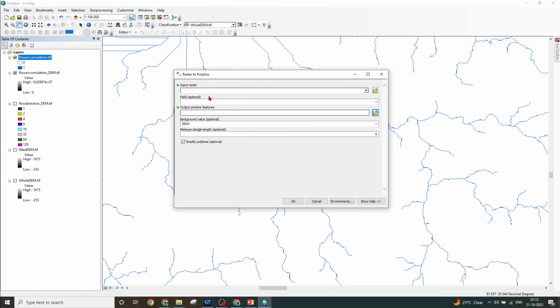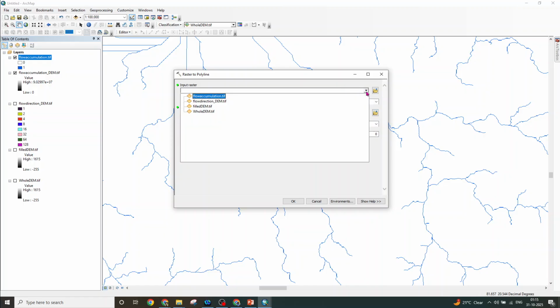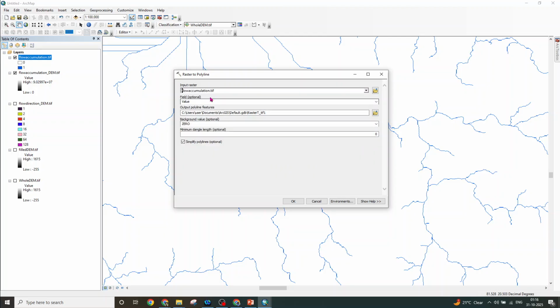Now it is asking, okay, what will be the input raster? I will say the input raster is the flow accumulation, and you can see that the options are coming of only those which are 0 and 1 in one format, because it is easy for ArcGIS to understand, okay, this is the newly formed, and it only has to convert those which are in the one form. So field values, I have used this input raster as the flow accumulation.